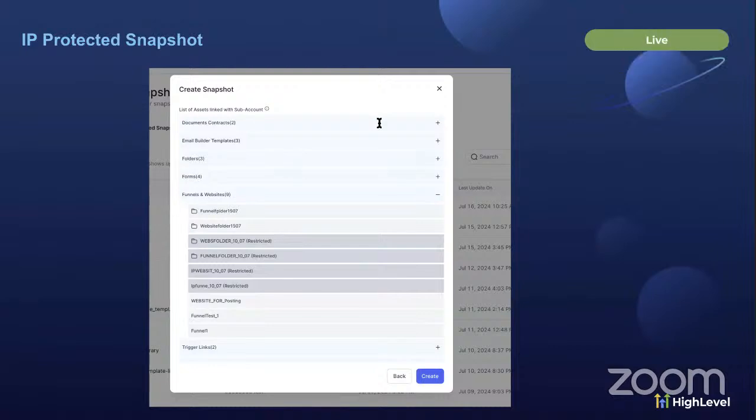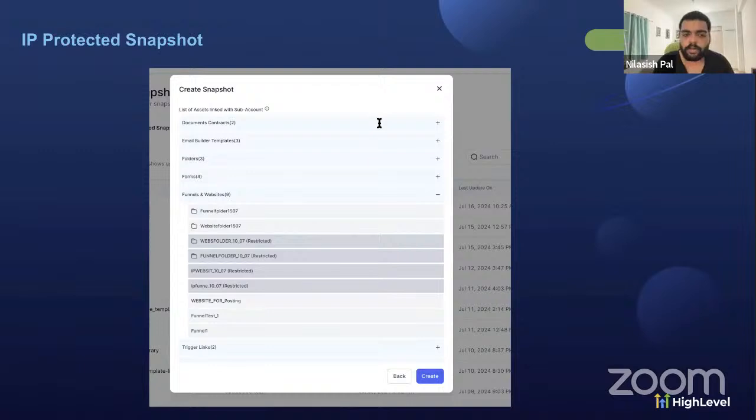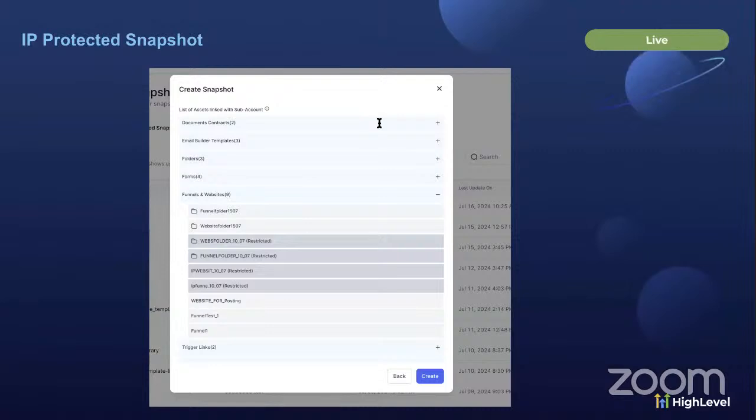Yes, that's what I'm asking, specifically about the workflow. Will that be protected? All the assets that we support right now in snapshots will have the ability to be IP protected. Everything. Excellent. Thank you very much. I appreciate it. Awesome.